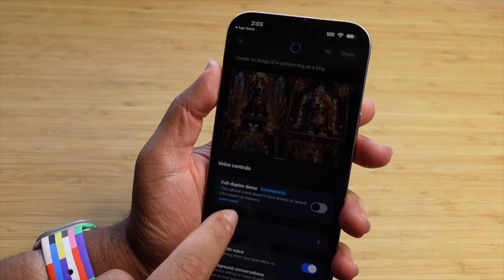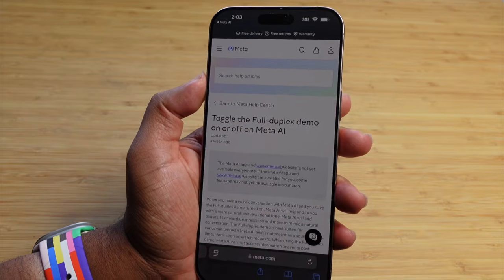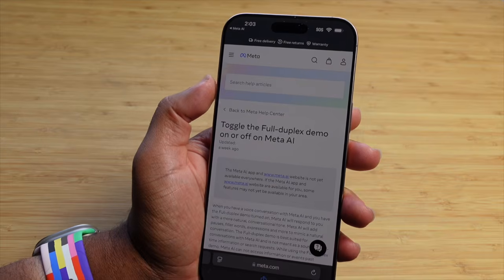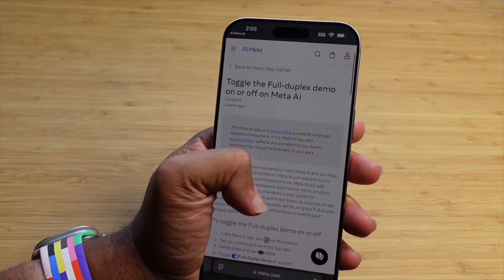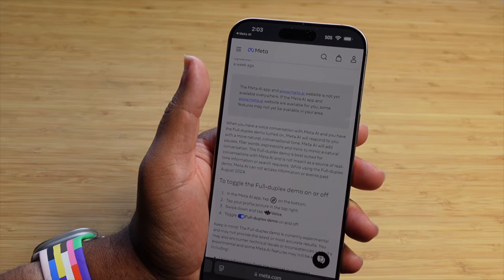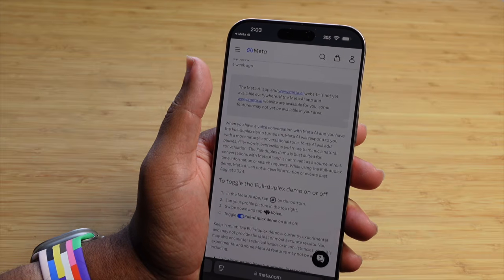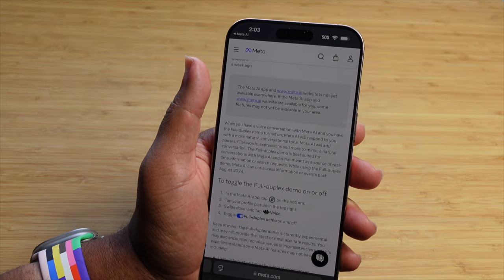If you got full duplex demo, this is natural voice. It doesn't have access to recent information. So we can learn more about how the full duplex demo on or off works here in the help settings, the help center. So when it's on, it will respond to you in a more natural conversational tone, and it will add pauses, filler words, expressions, and more to mimic a natural conversation.